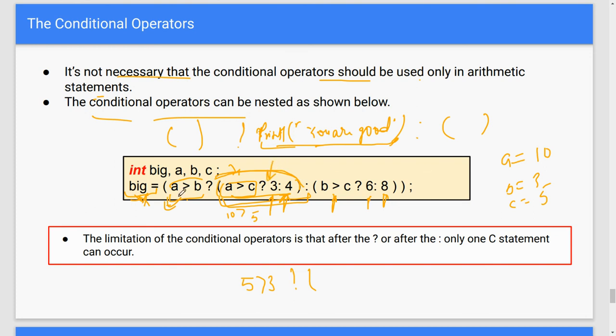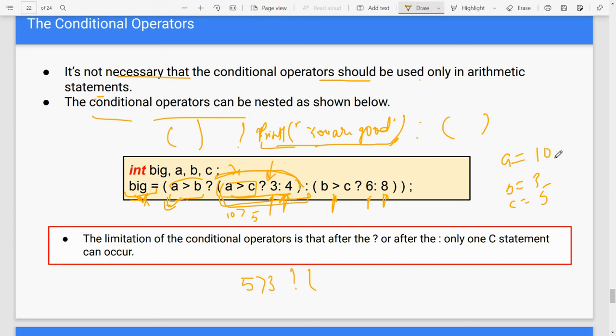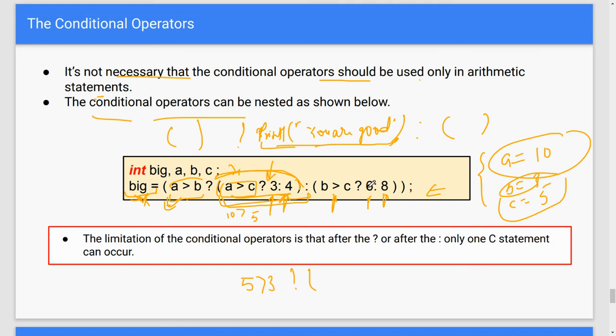This is how the instruction will be given, and based on that some values will be given, and we have to evaluate the whole scenario based on these values. So this is how a nested conditional operator works. And I already described the limitation of the conditional operator: only one C statement can be there, and that's the whole thing.